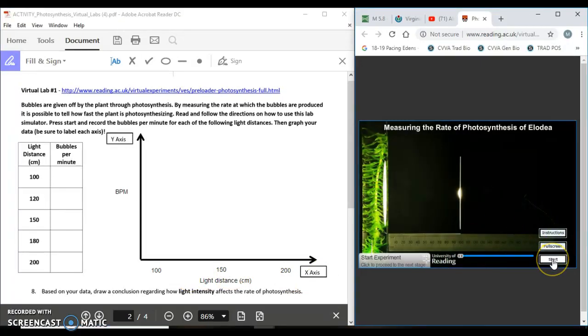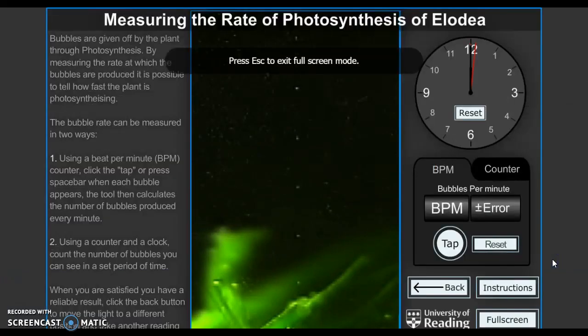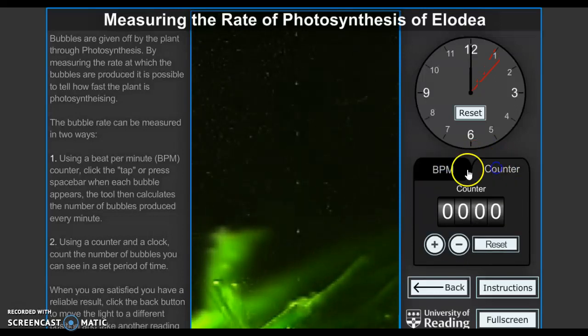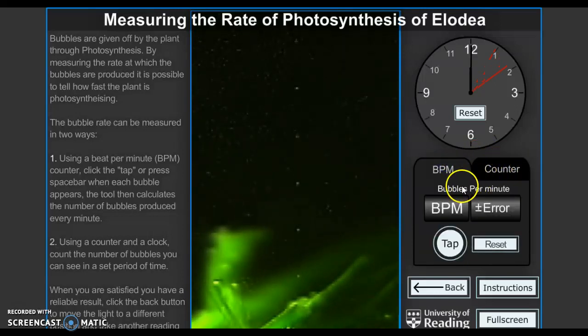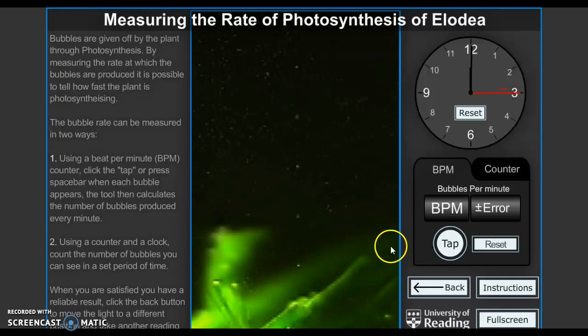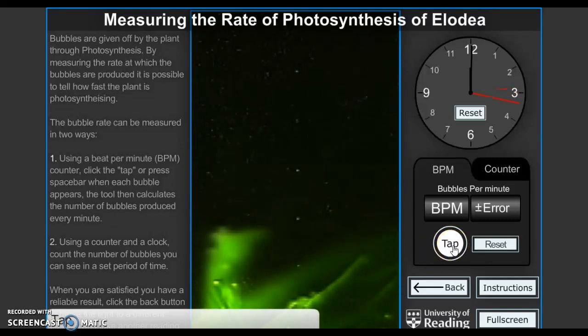So when you hit start over here, you're going to actually see the bubbles that they were talking about before. Now this has gone full screen, but you don't have to be in full screen. This has two methods to get an answer in bubbles per minute. I like BPM, this tab right here. Here's what you do. You look at the bubbles coming up over here, and each time a bubble comes out of the leaf, you tap.